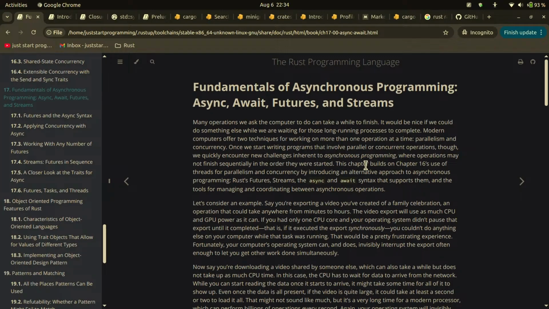This chapter builds on chapter 16's use of threads for parallelism and concurrency by introducing an alternative approach to asynchronous programming: Rust futures, streams, the async and await syntax that supports them, and the tools for managing and coordinating between asynchronous operations.